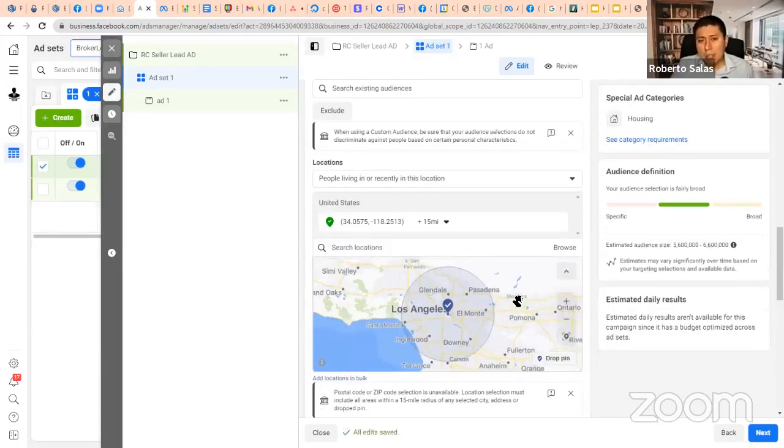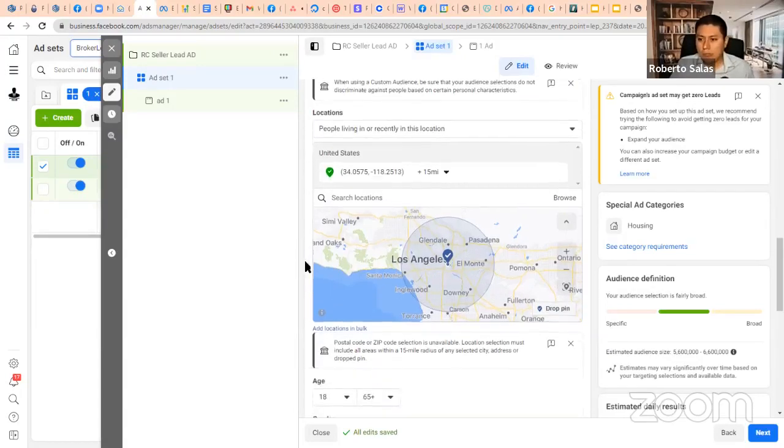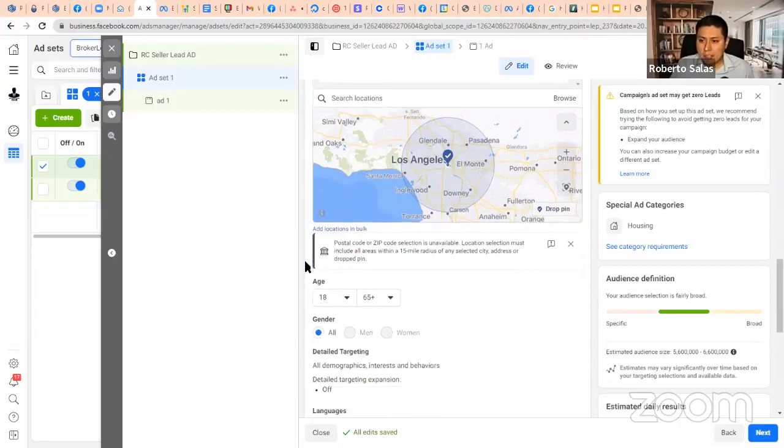Now, again, we used to be able to target by zip code, smaller radius, and you can still do that if you're not doing housing ads. You can do a lot for different types of products out there. And this is how some people, they talk about a product and all of a sudden they start getting hit with a lot of ads about that product, right? So 15-mile radius limit.